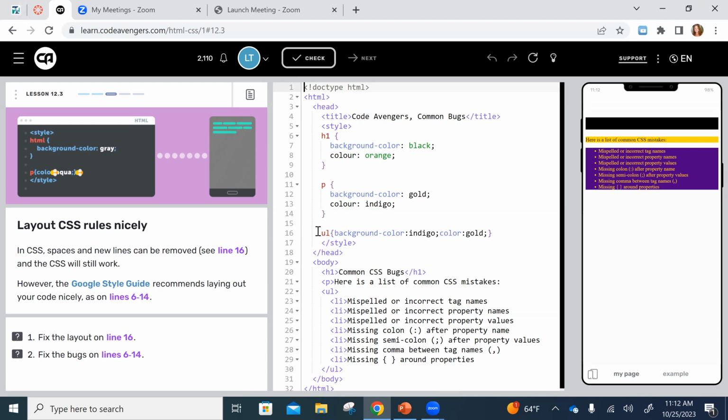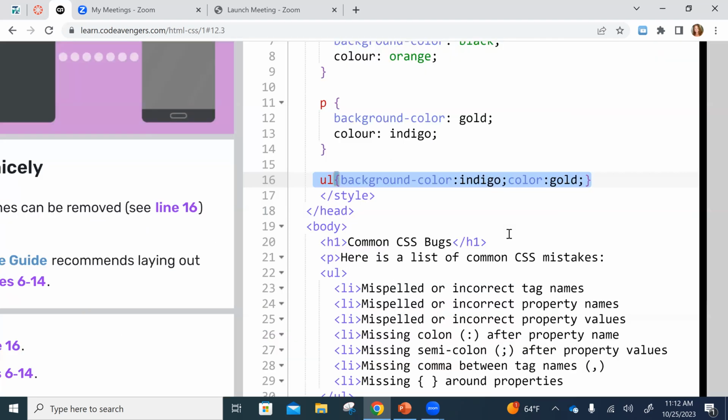Okay, let's look at 16. Recommends laying out your code nicely as on 6 to 14. Okay, so that one looks good. My curly braces are back on the left. They're aligned with my selector. I got a blank line in between, but I have a feeling this is the one that we need to fix. So it says fix the layout on line 16 and then fix the bugs on lines 6 through 14. Okay, so this would work. The code would work. It's just not laid out nicely according to the Google Style Guideline.